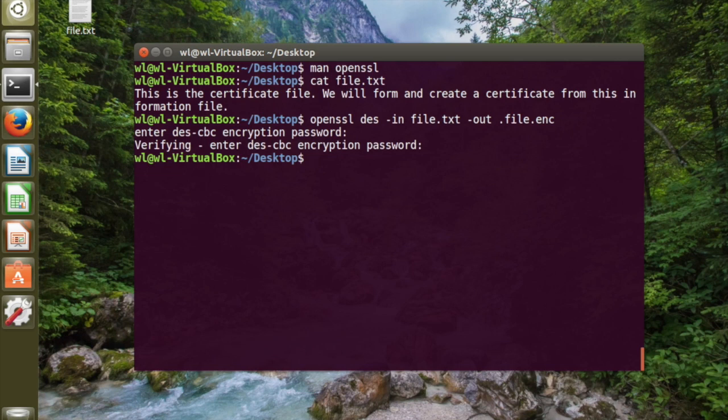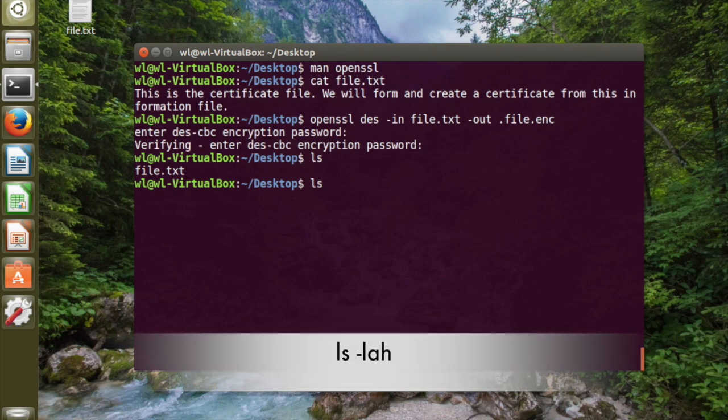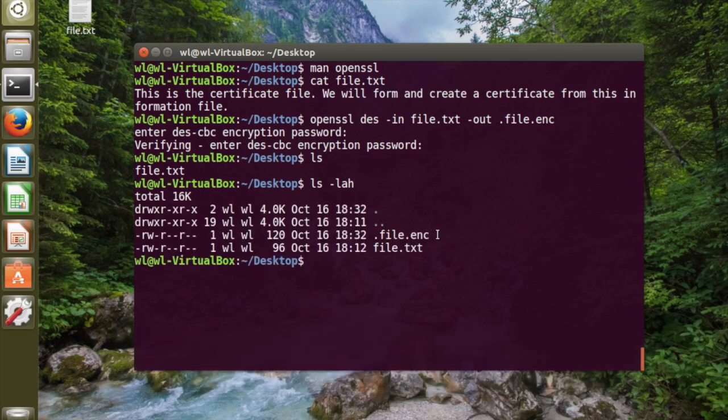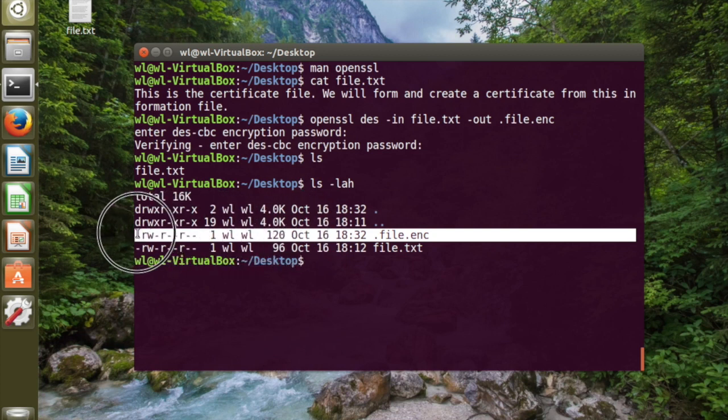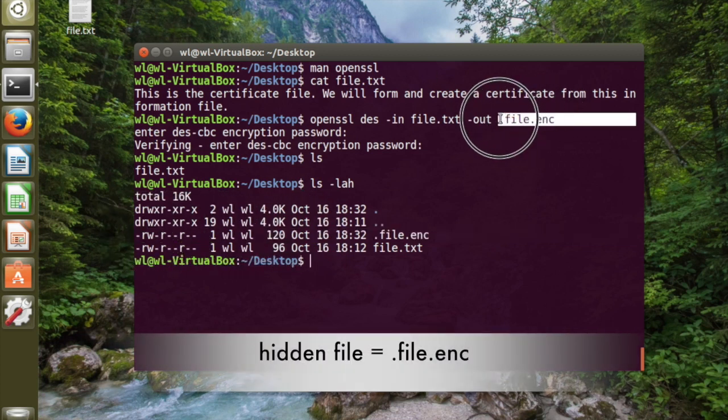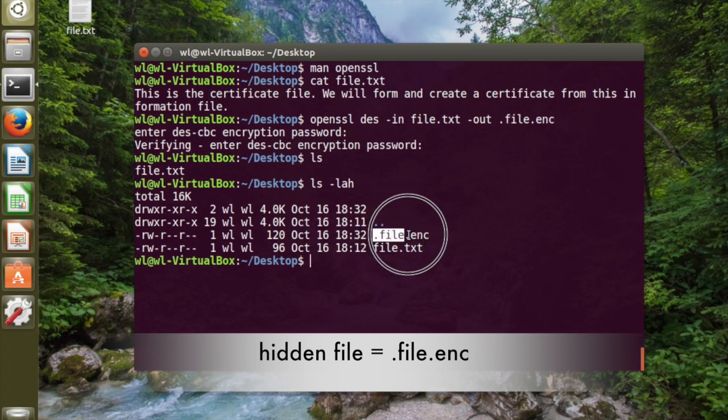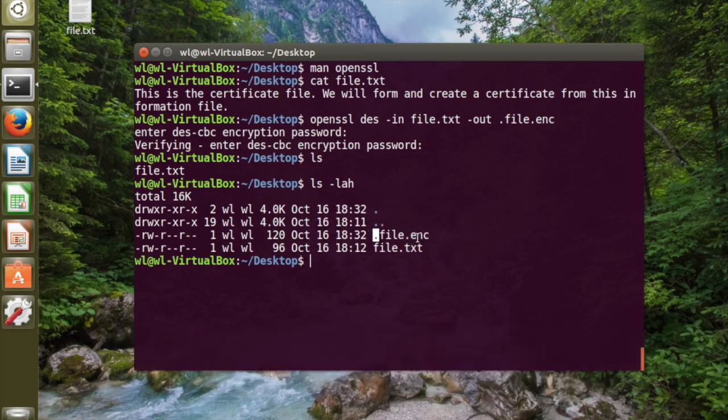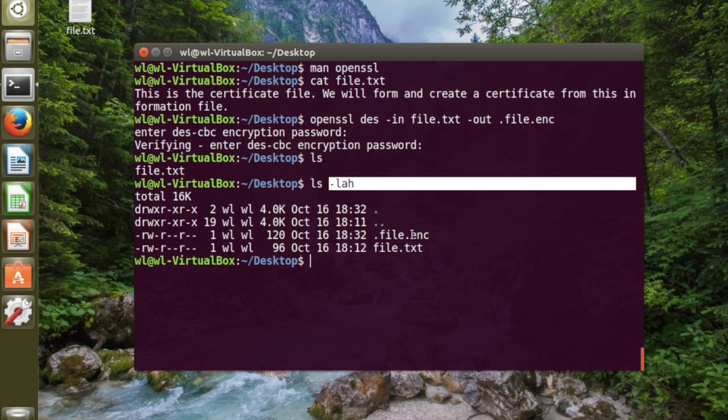So now I can see that there's nothing on the desktop. When I run the ls, the only thing that is there is the file.txt. However, if you remember from previous lessons, in order to see hidden files, we have to use the tag -lah to list out any hidden files. And when we do that, we can see that the file is right here. This is the file that we generated from the output, and you notice that that is a point file.enc. So by using this period right here, it makes it a hidden file. So we have to use this syntax in order to see it.